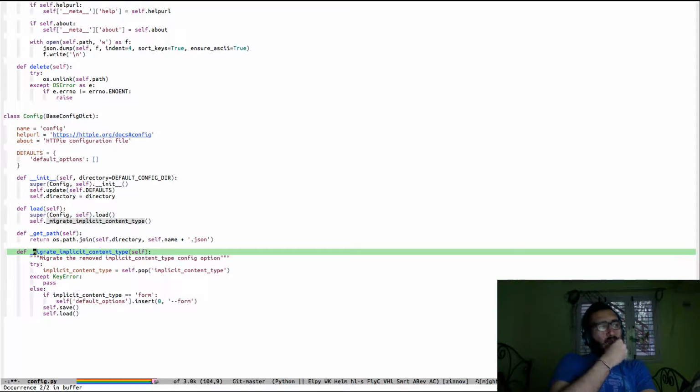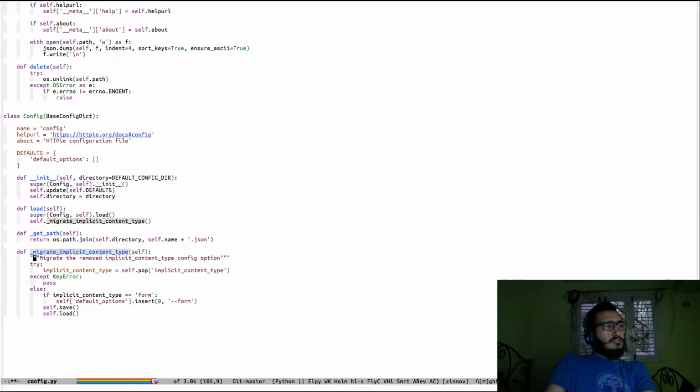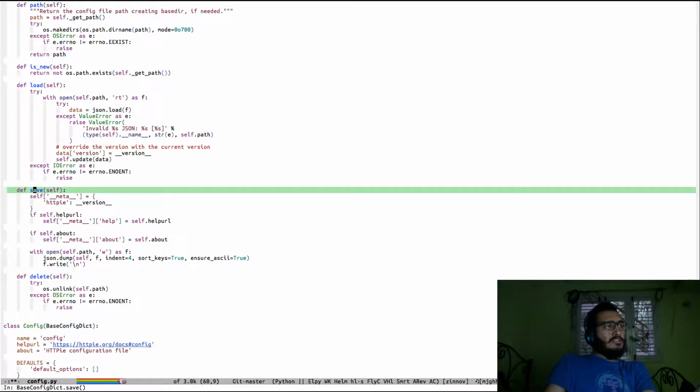Ah, now I see what is happening here. So earlier they used to have this implicit content type option, but then they replaced it with a dash dash form. So that makes sense. But this is assuming that the file already exists. So meta is updated.